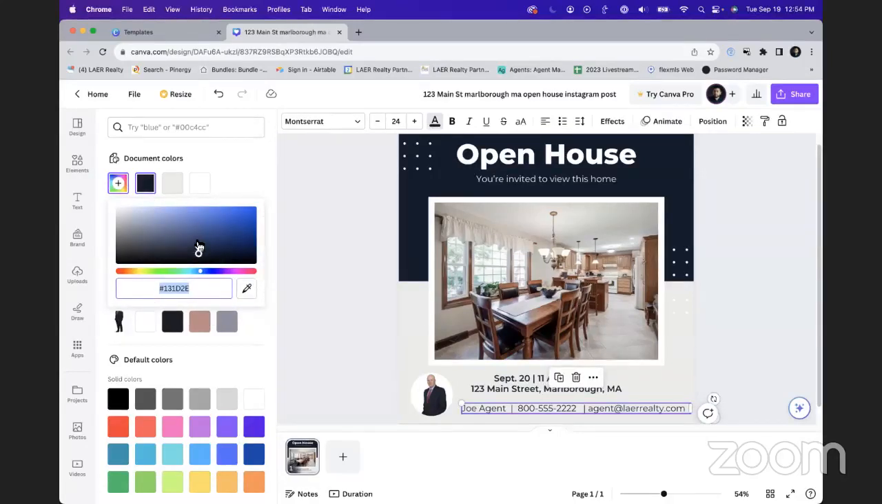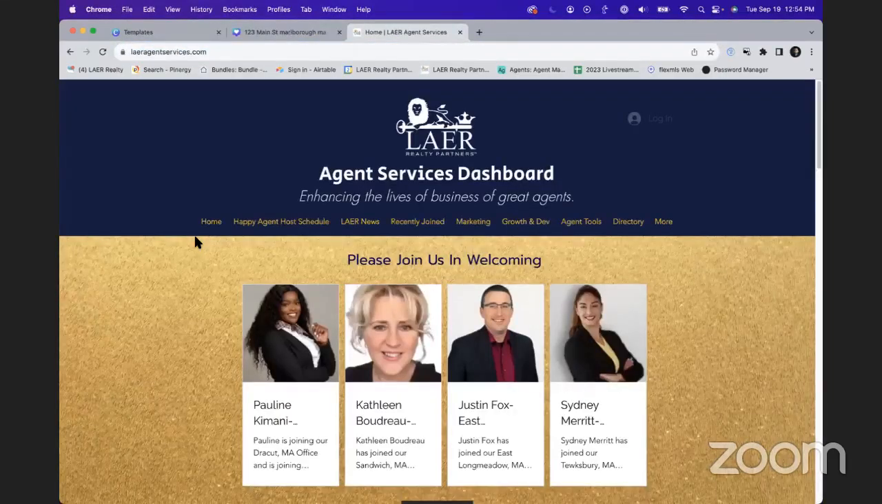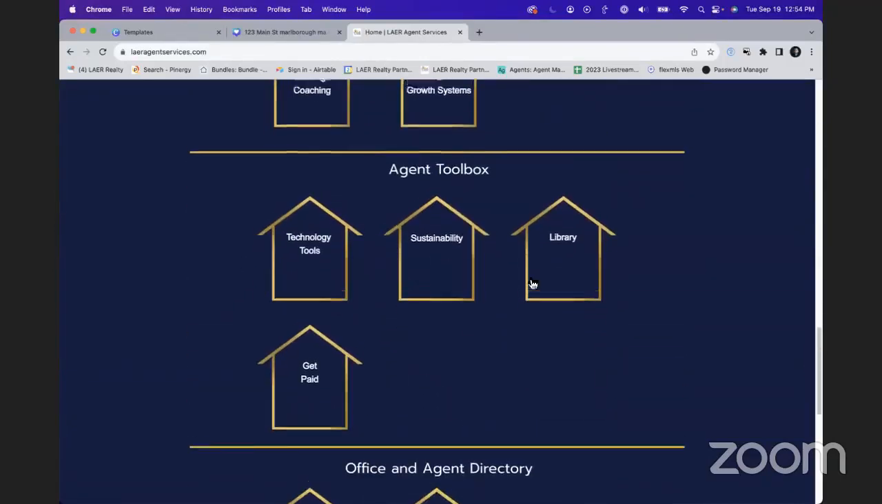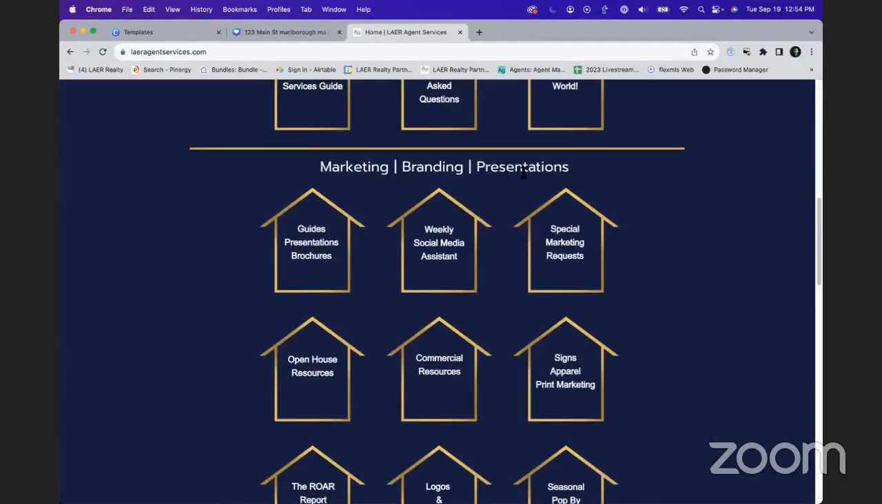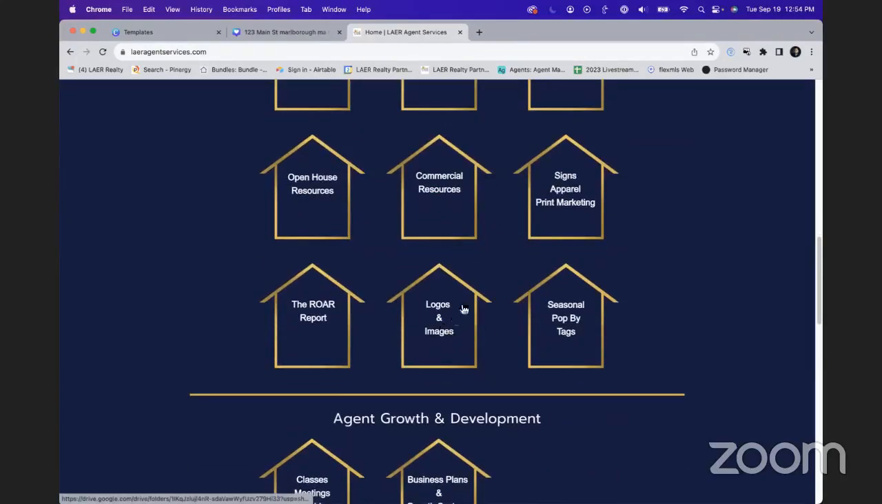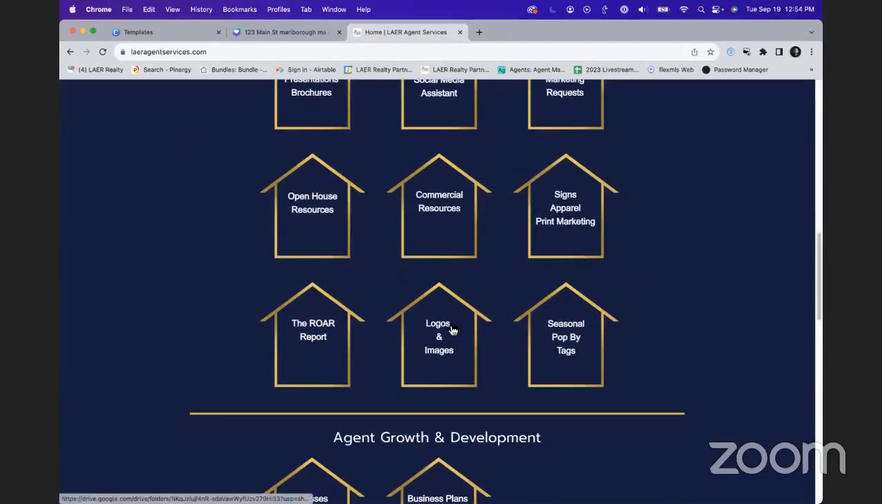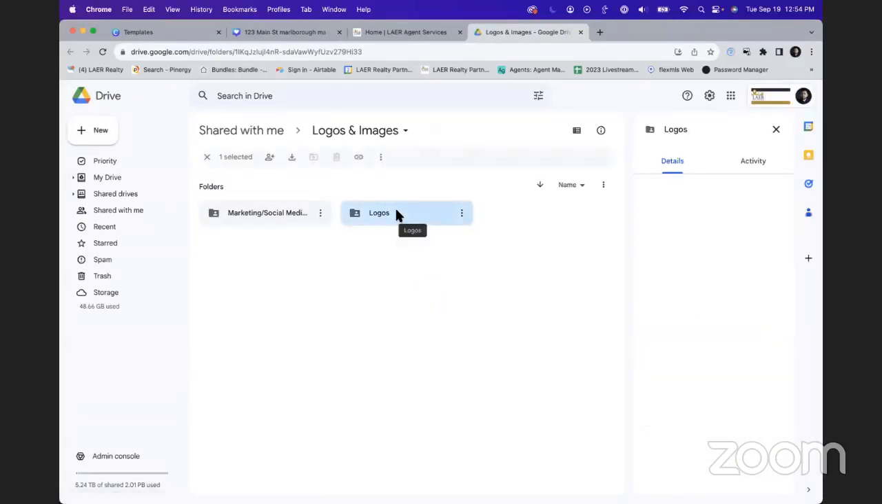And here's where I can show you how you can implement the LAER colors. So if you go to laeragentservices.com, and we scroll down to logos and images, right? So under marketing, branding, presentations, we go to logos and images. Click here. Click on logos.